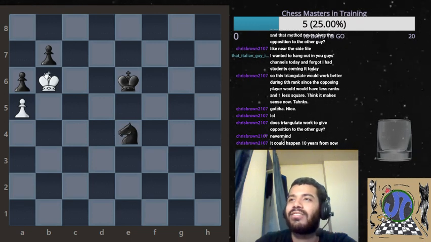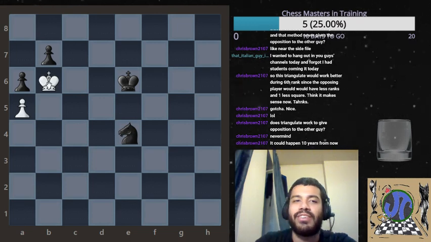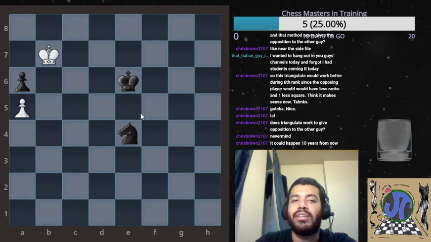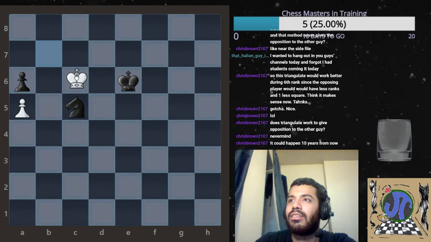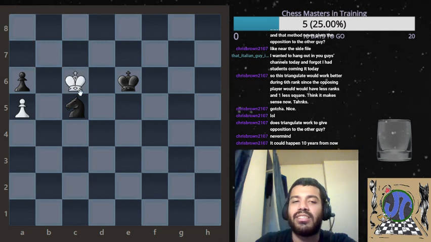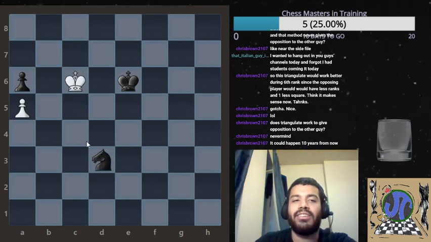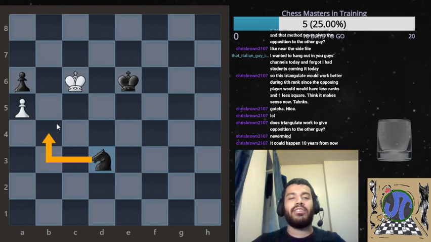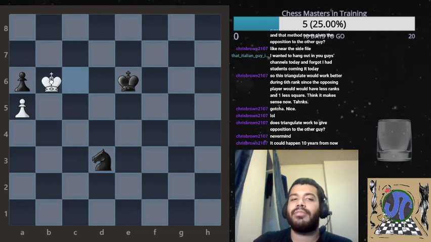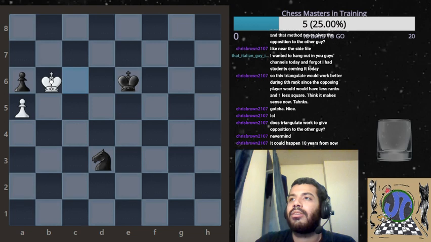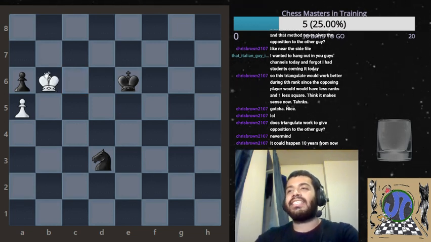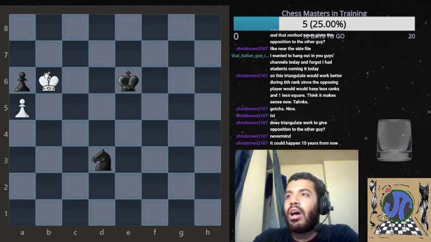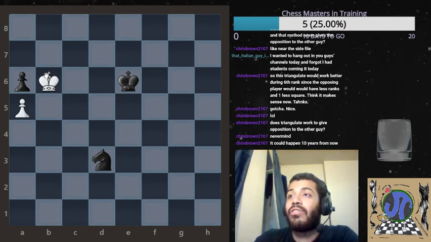Ooh, this is tough. Knight captures on b7, King captures on b7, Knight c5, check, protecting. King c6, Knight d3, planning to go here. Okay. King b6, and he's sacrificing his bishop. He assessed that the position was drawn, and his opponent evidently agreed with him.